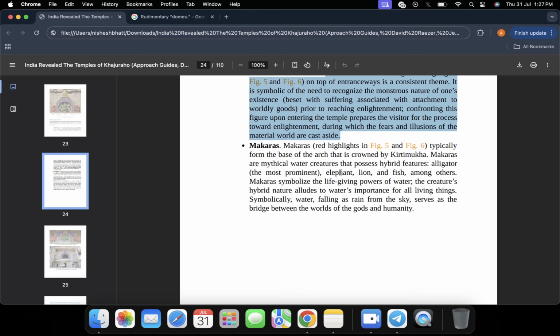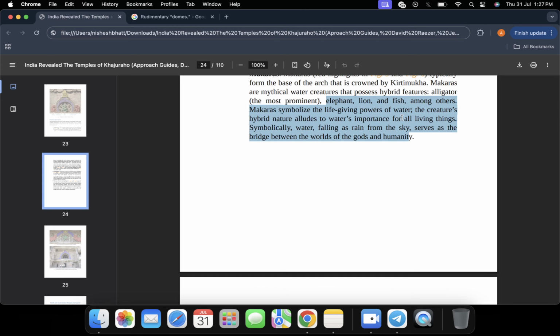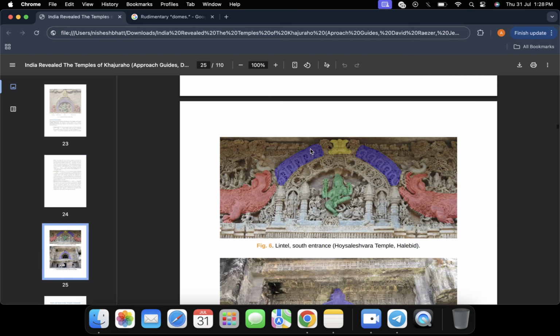Makaras typically form the base of the arch that is crowned by Kirti Mukha. Mythical water creatures that possess hybrid features, alligator the most prominent, elephant, lion, fish, among others. Makaras symbolize the life-giving powers of water. The creature's hybrid nature alludes to water's importance for all living things. Symbolically, water falling as rain from the sky serves as the bridge between the worlds of gods and humanity.